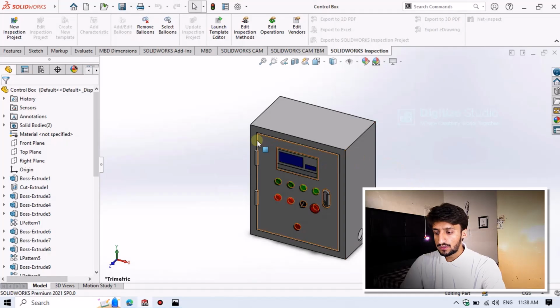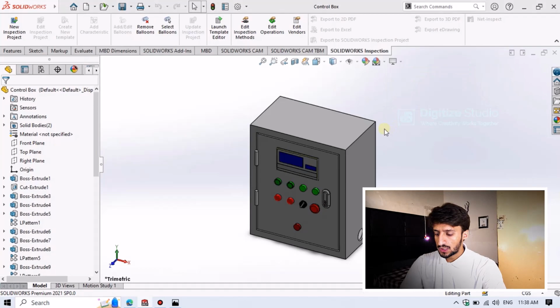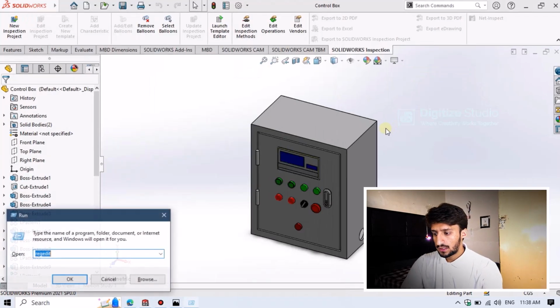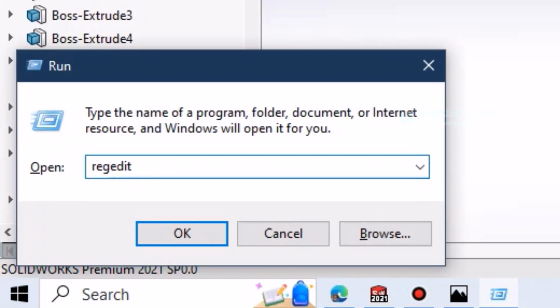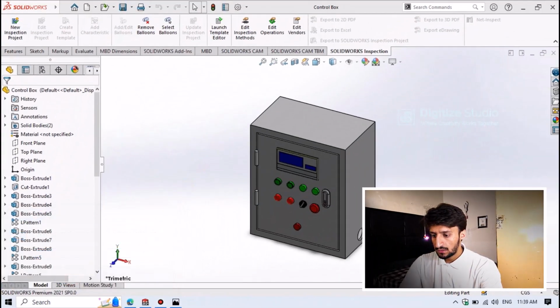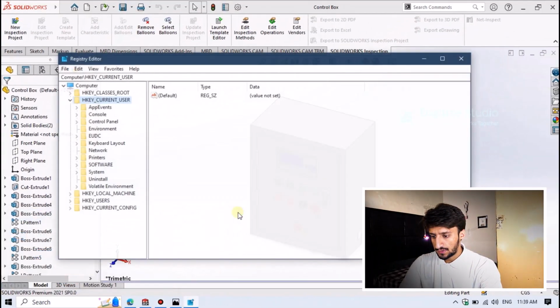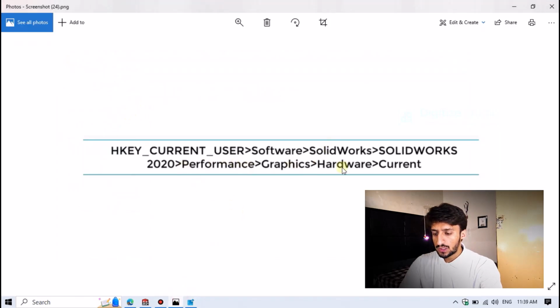So this is my SOLIDWORKS screen and you guys can see I have no RealView Graphics on here. So start run and type REGEDIT, registry editor, this short form, REGEDIT, and press OK and click on yes. So here you need to follow this address. You guys can take a screenshot of it as well and follow my steps as I go.